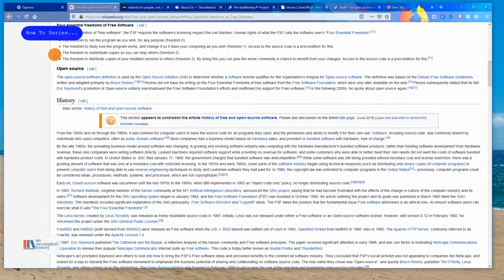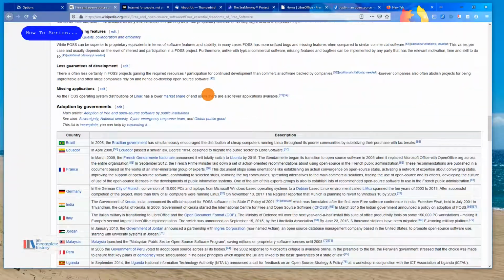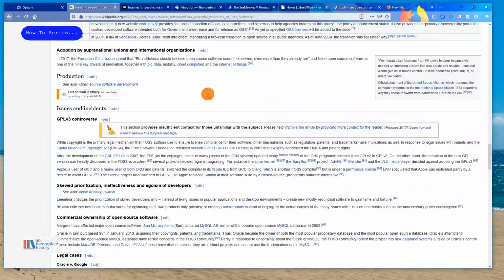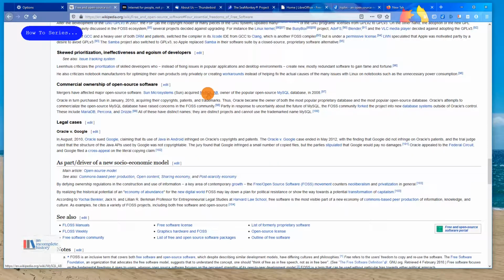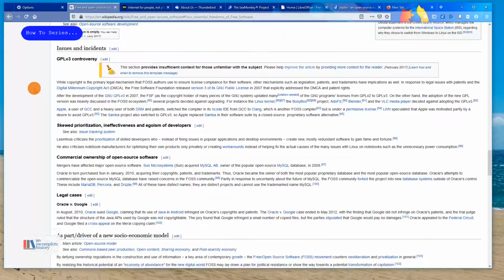The freedom to redistribute copies so you can help others, and the freedom to distribute copies of your modified version to others, right? And this is kind of the core philosophy of free and open source software. And this Wikipedia article is actually really well done. It's people who contributed it over time. It's got some great information here if you really want to get into the history of it and what it means. And in fact, even lawsuits, right? There's the series of lawsuits that happen and what those mean.